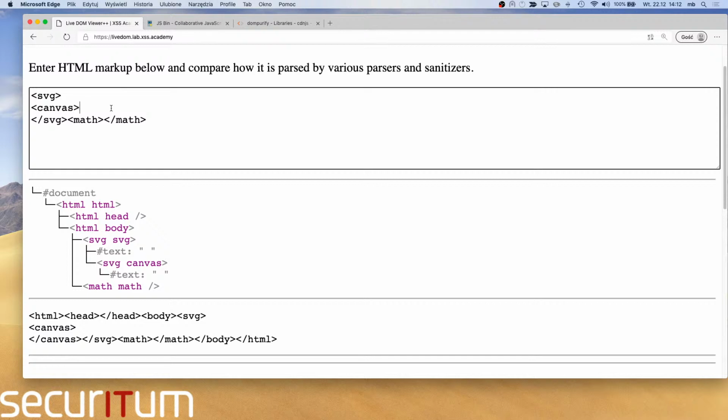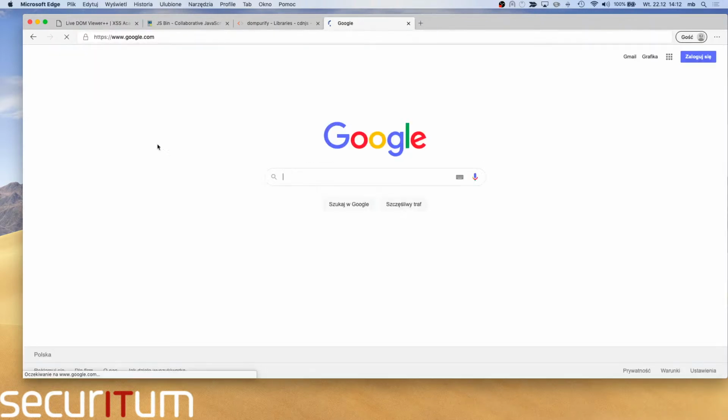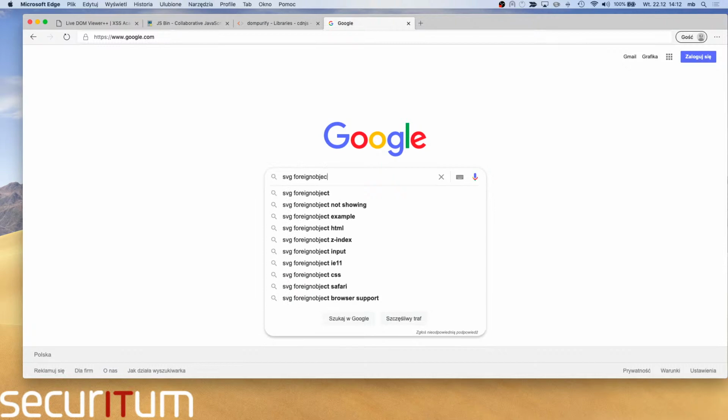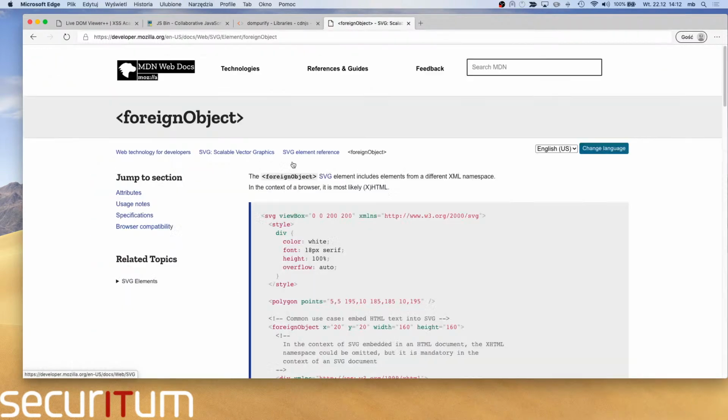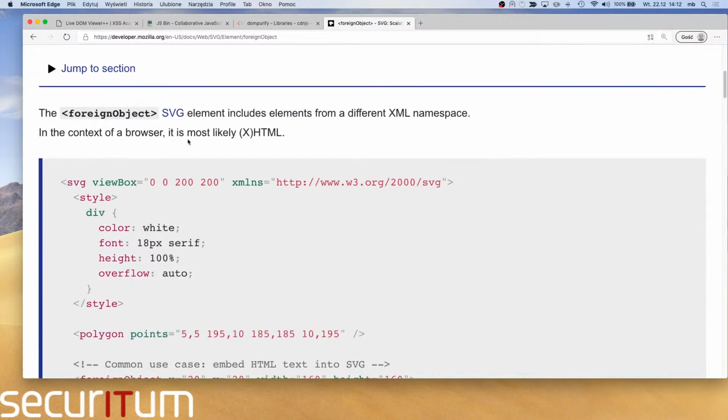But there are certain exceptions. We have a special element in SVG, maybe I will Google it. SVG foreignObject. There is a special element in SVG that is called foreignObject, whose purpose is basically to include elements from a different namespace than SVG.